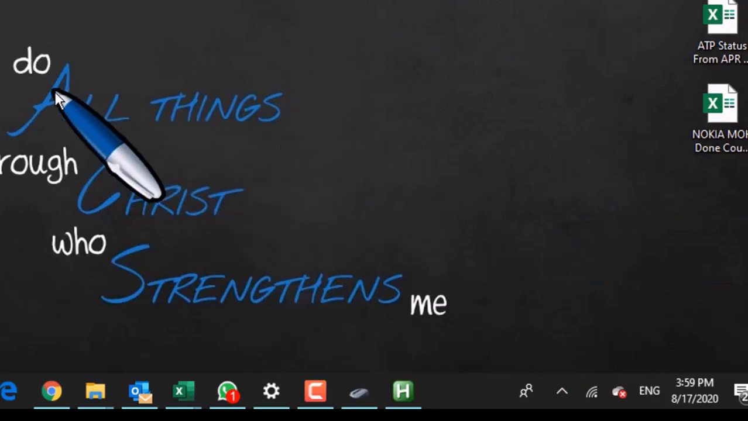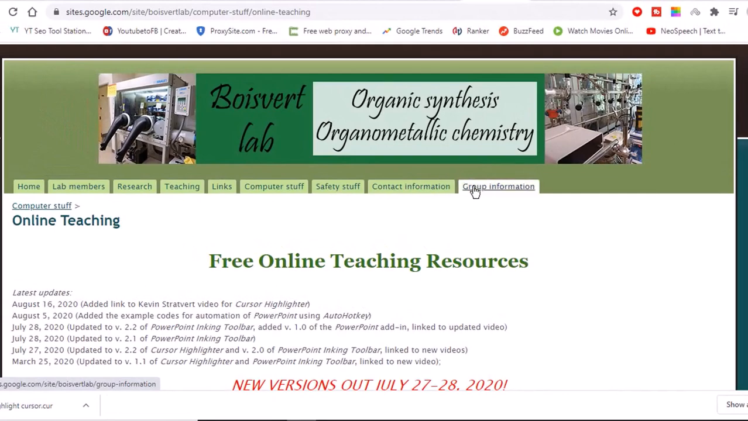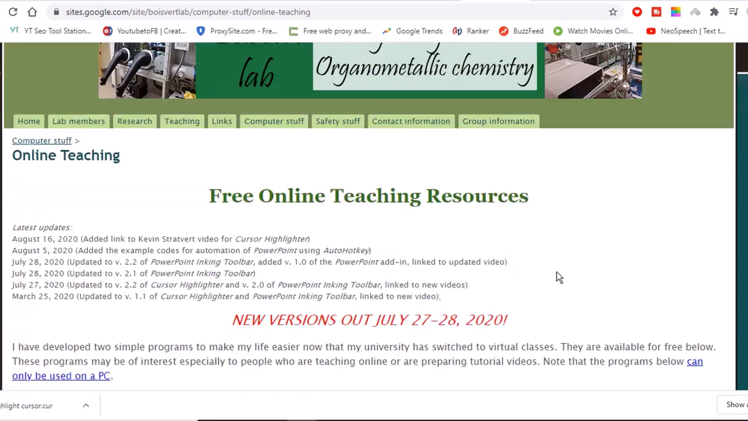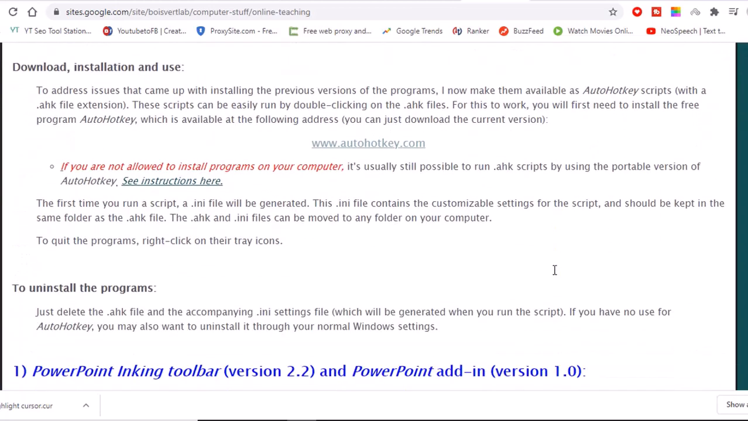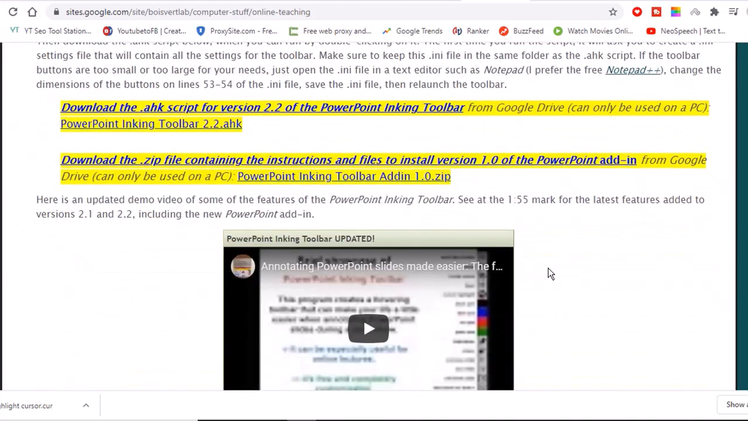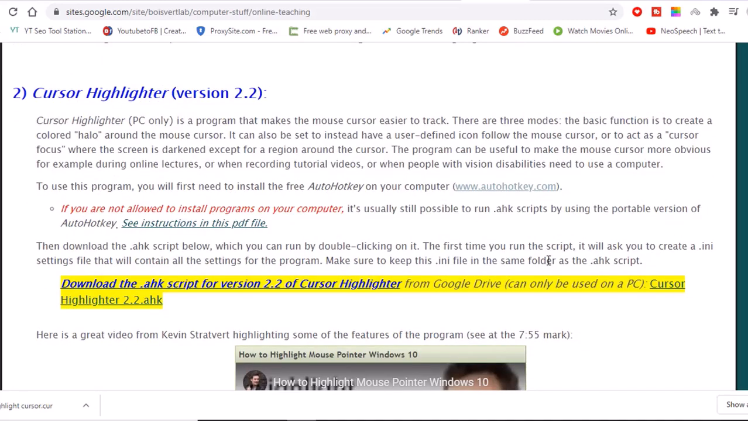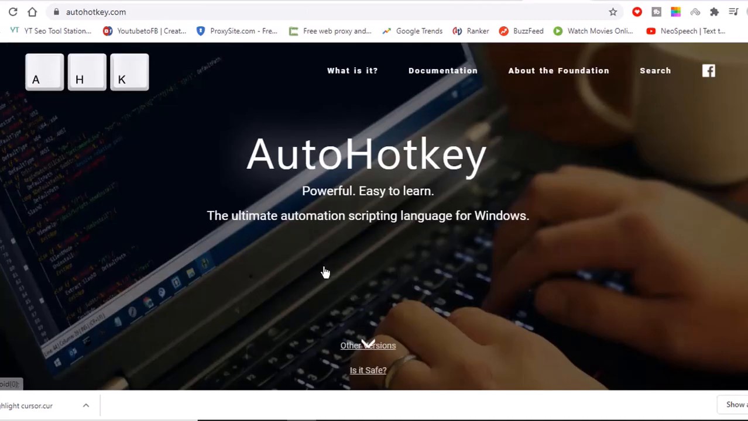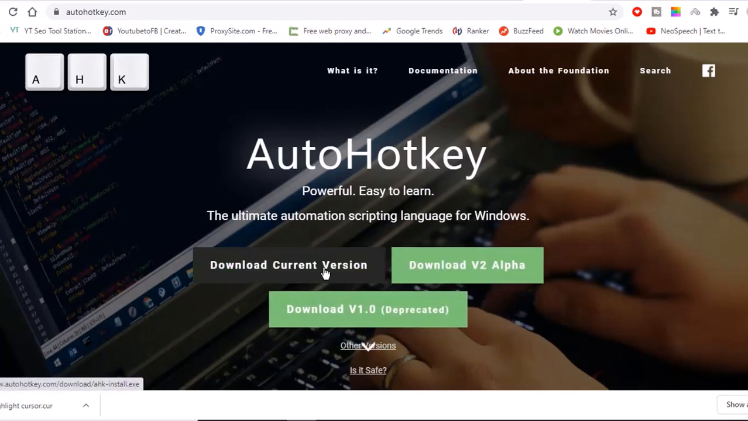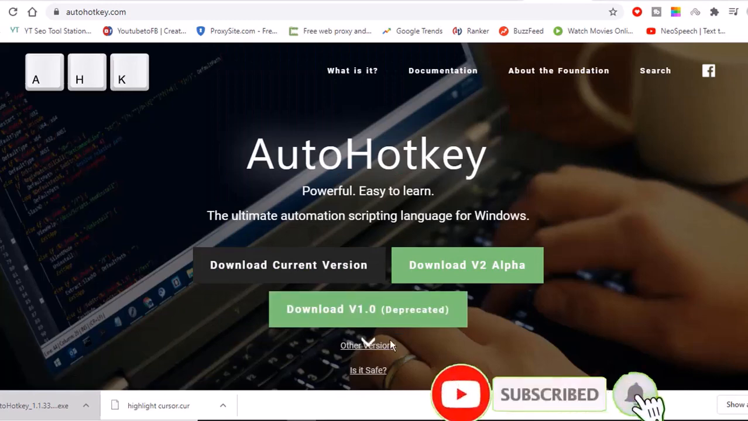To begin, open your web browser and navigate to the website mentioned in the video description. This website provides a cursor highlighter tool developed by Professor Luke Boisler. Scroll down to find the cursor highlighter version 2.2 and download it. Before running the cursor highlighter, you'll need to download and install AutoHotkey. After installing AutoHotkey, return to the website and download the AHK script, which is an AutoHotkey file created by Luke.